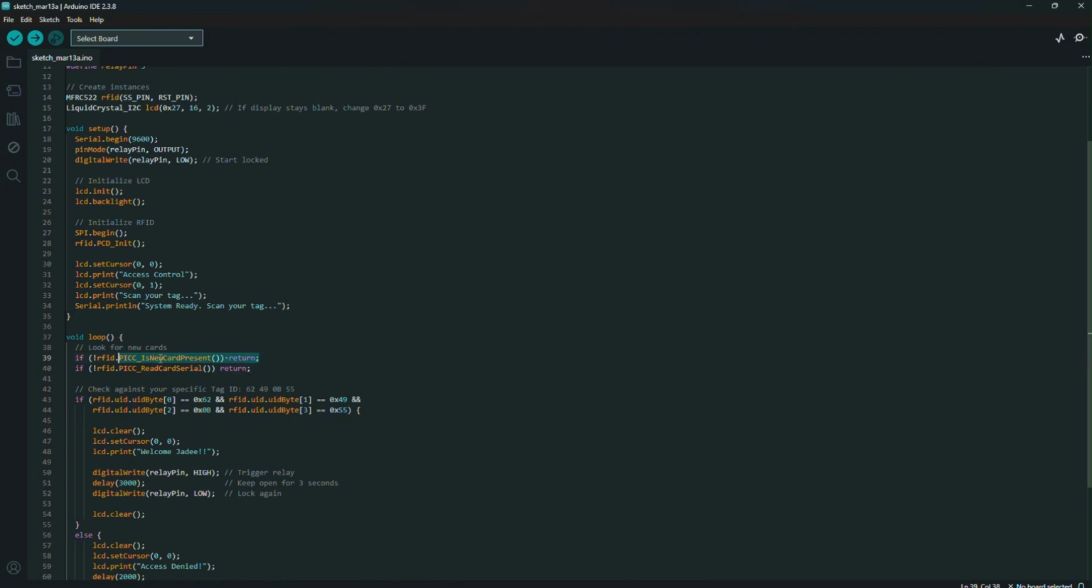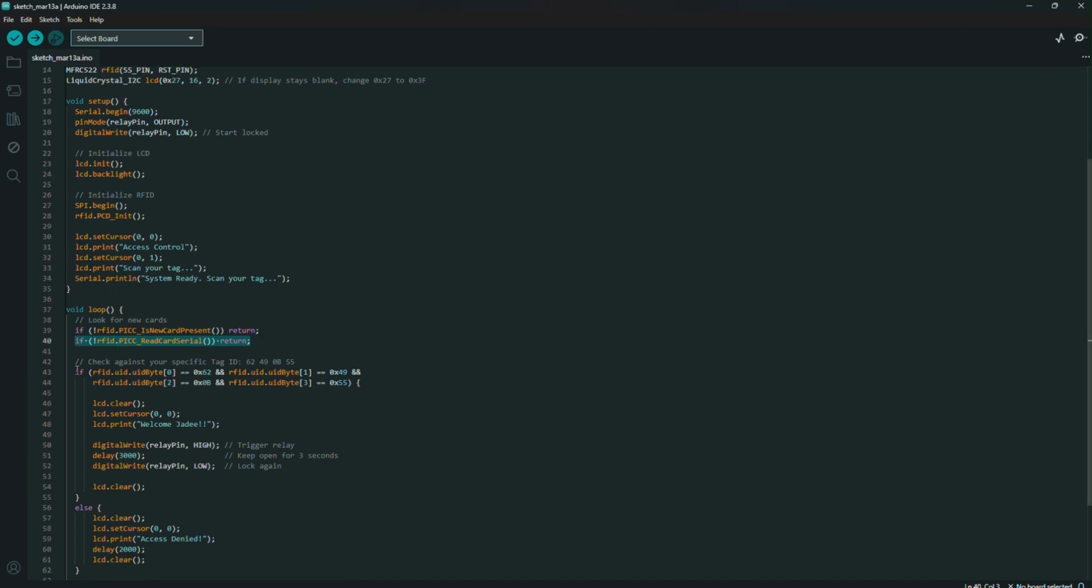So first I will explain to you this condition first. So this will check if the RFID card is near the reader. Then this one, it will read the unique ID of the card. So let's say for example there's a card near the reader. So it will go to this condition.